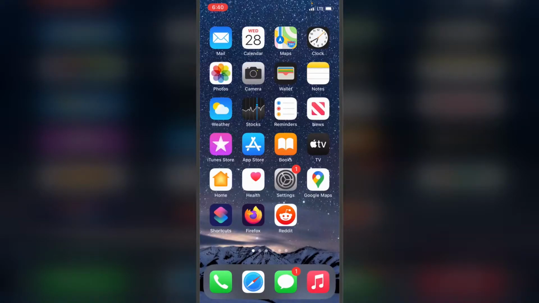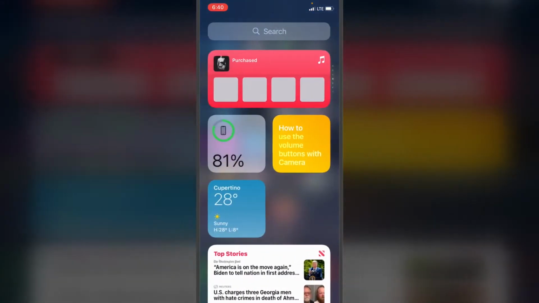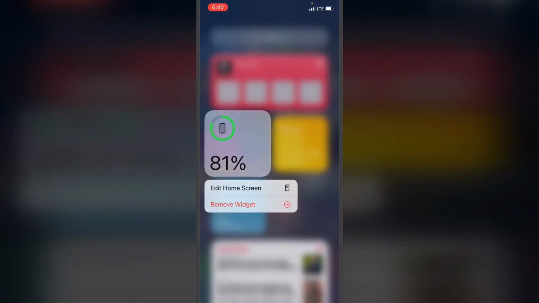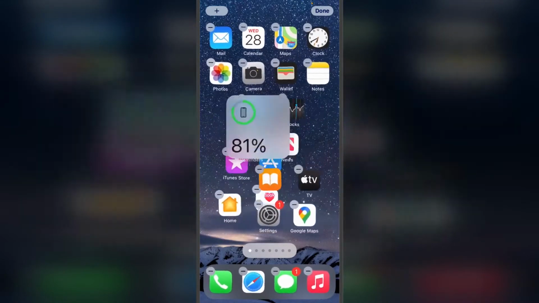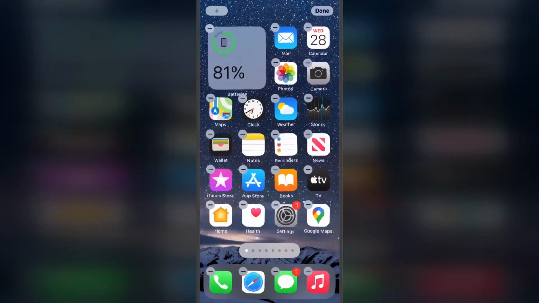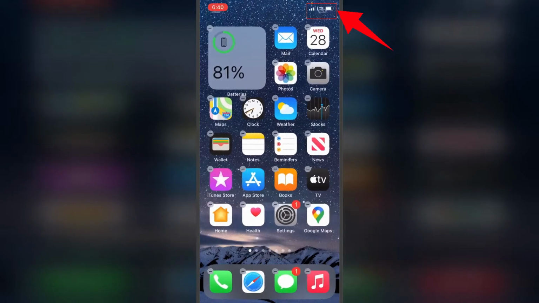Hello guys, in this video I'll show you how we can add a battery percentage widget to your home screen on iPhone iOS 14. What you need to do is just swipe to the right on your home screen, then tap and hold the battery percentage widget and drag it to the right. And tap on Done.